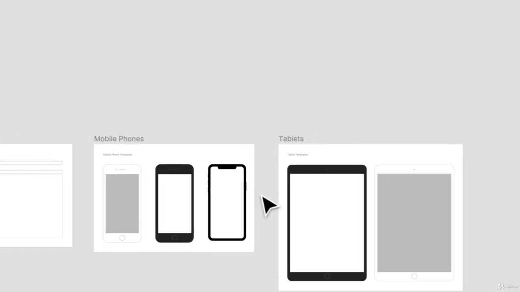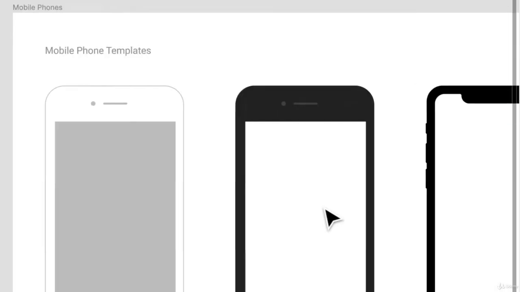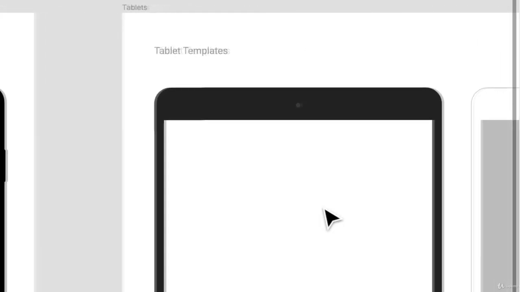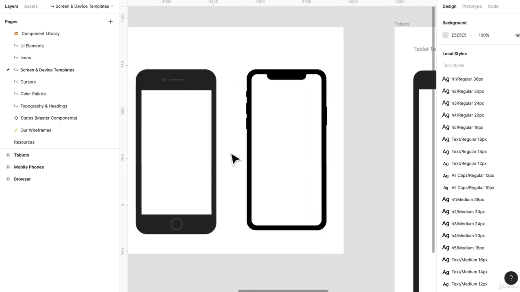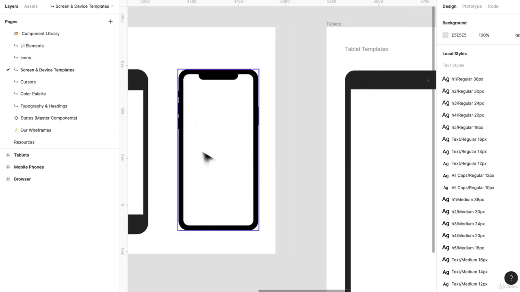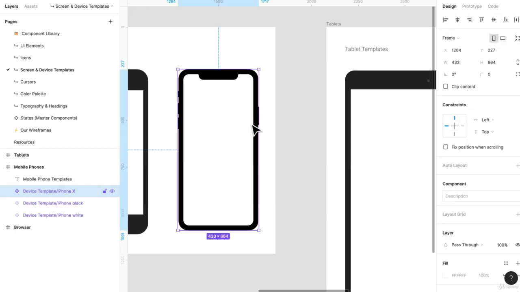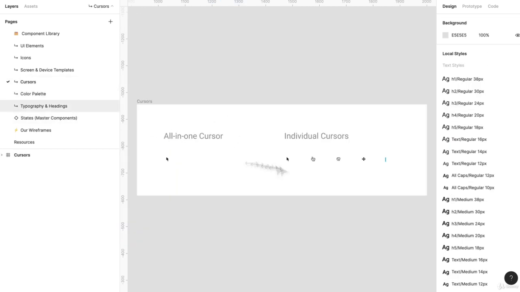We even have some screen templates if you want to use those. You don't necessarily need to use them. You can just create a frame that's the size of a tablet or a phone device. And when you go to prototype, you can just select the device and it'll play within that. But if you want that extra little bit, this is even good for showing off your designs if you want to. What else do we have?